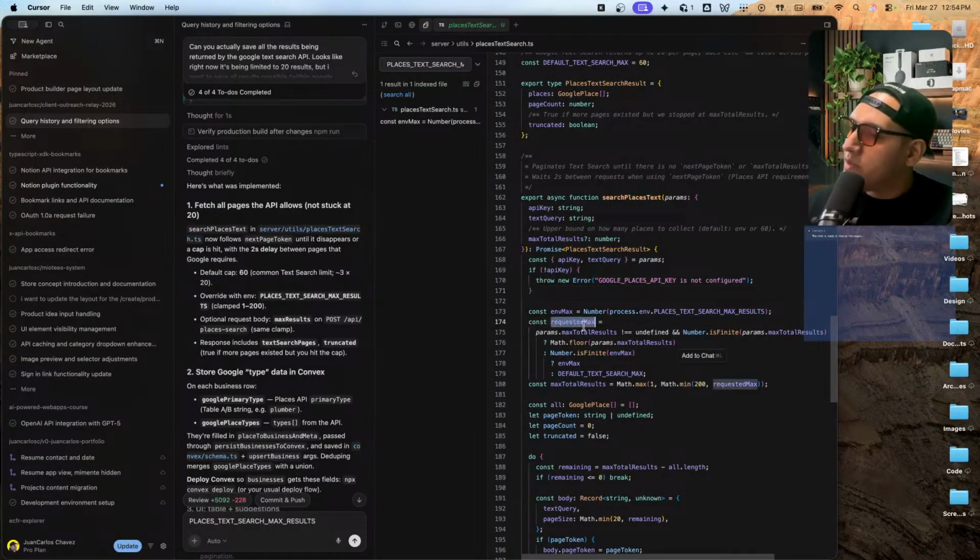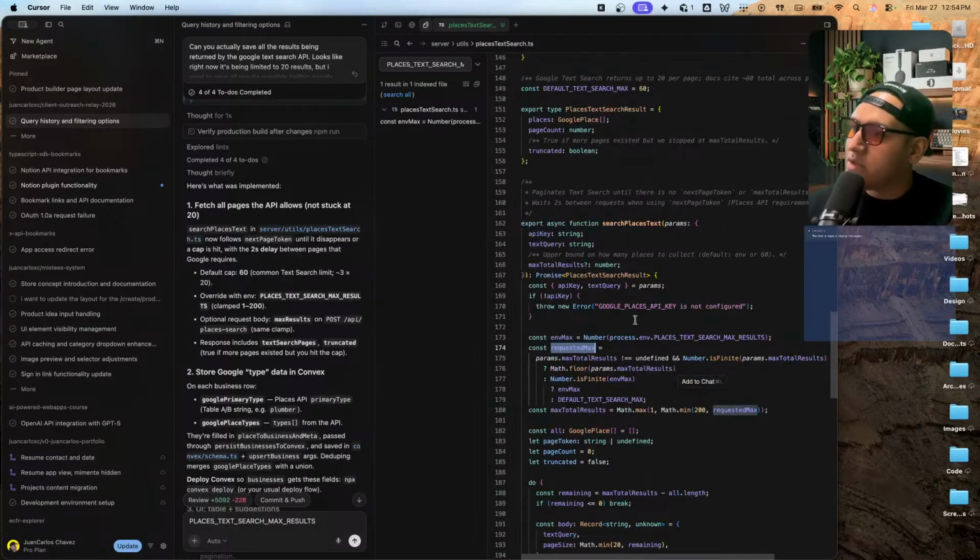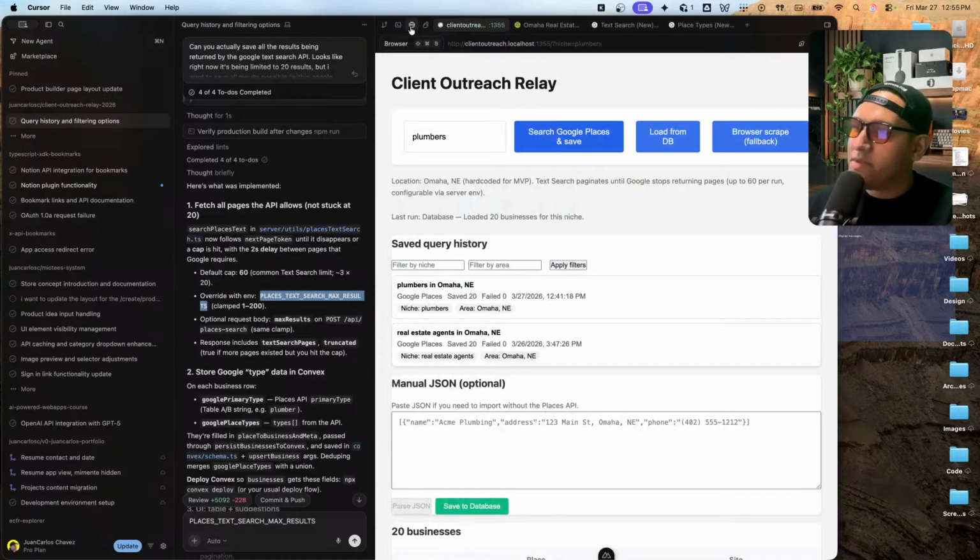Environment max, requested max. Oh, so it is gonna try to get 200. Or hold on. It's either gonna use the environment max or it's gonna use the default search max. Let me think about that a little bit.